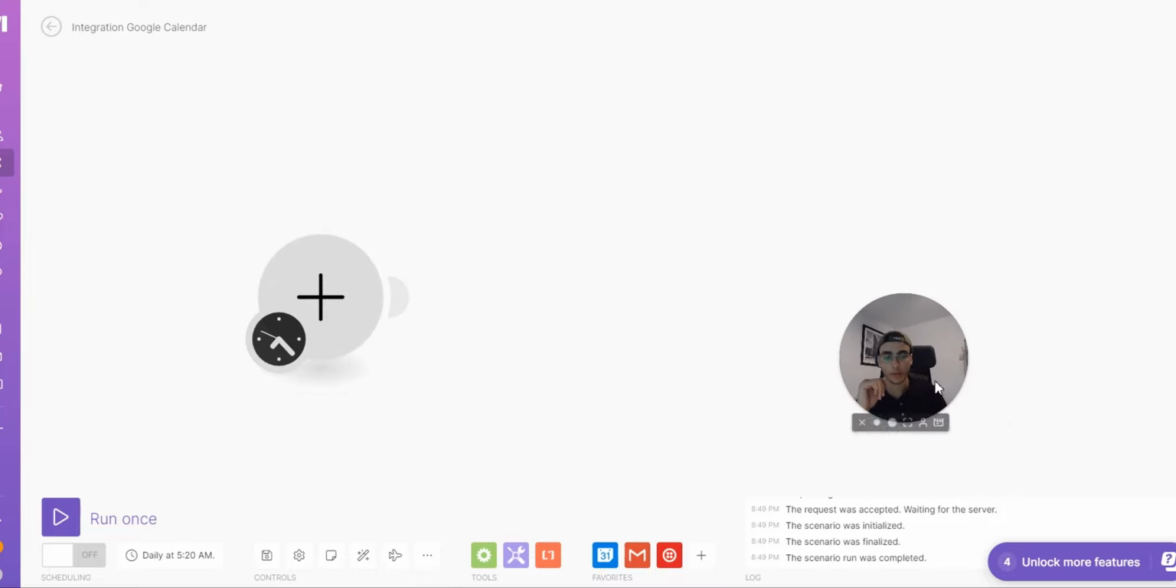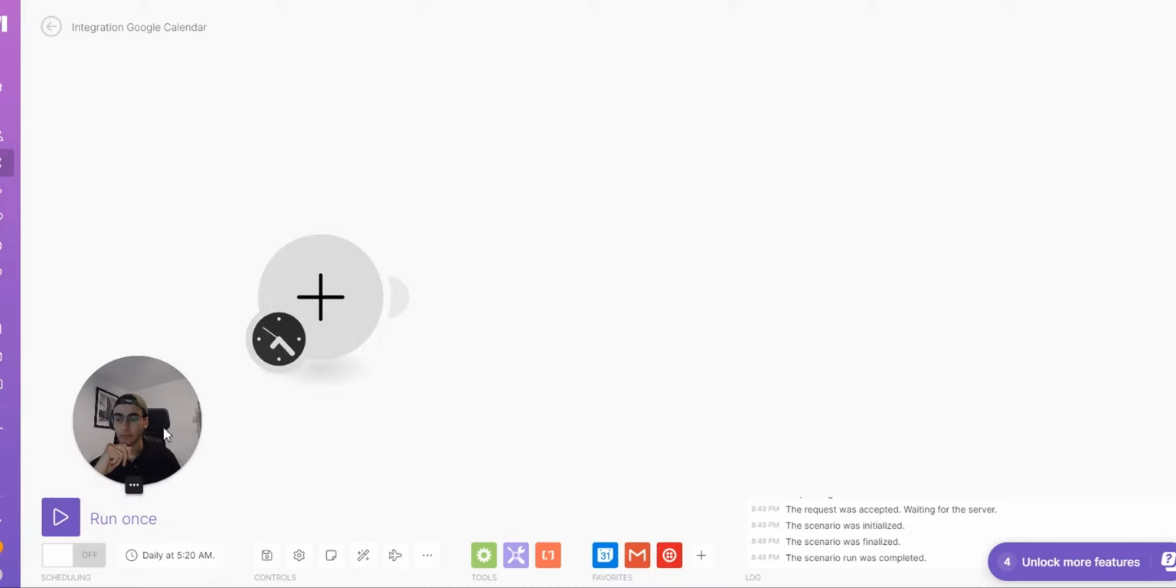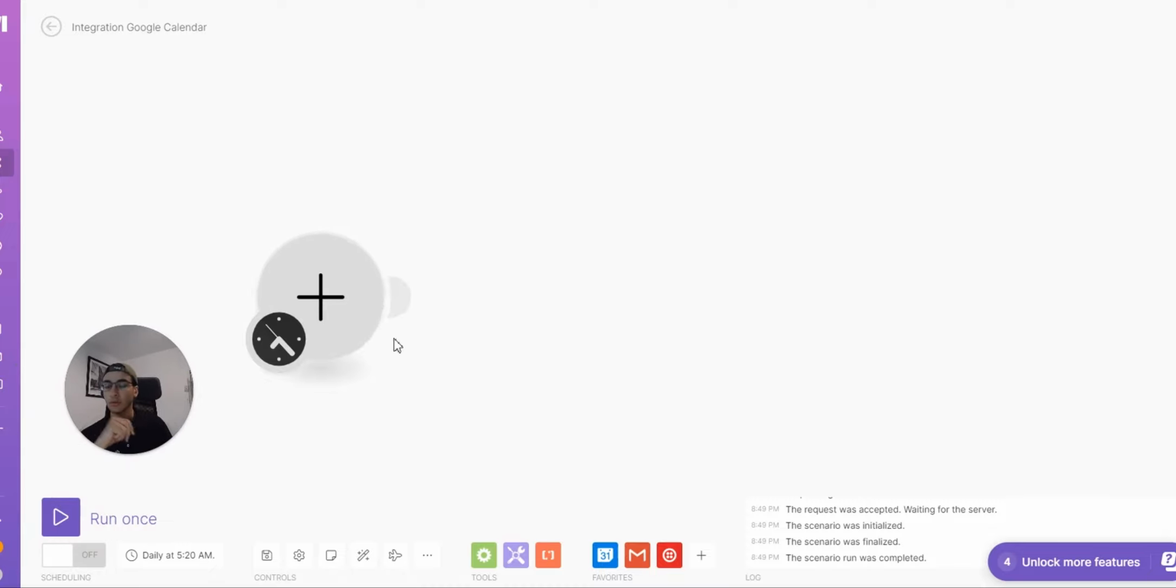I'll make myself smaller. We'll go here. And what you're going to do is create a new scenario. If you're on the free plan, keep in mind that the maximum amount of scenarios that you can have live on the free plan is 2. If you need more than that, I think it's actually unlimited. You have to upgrade to the more expensive plan, which is around $10 a month.